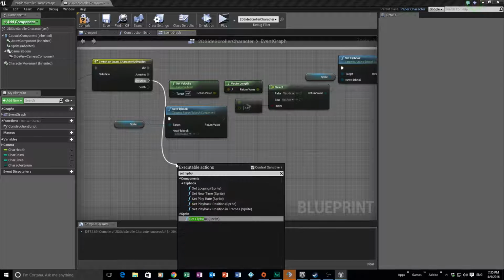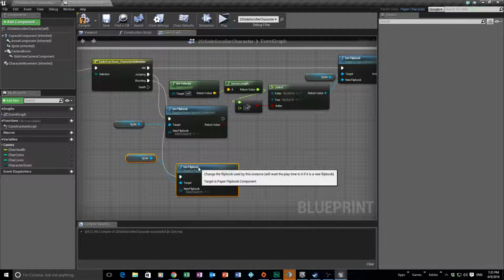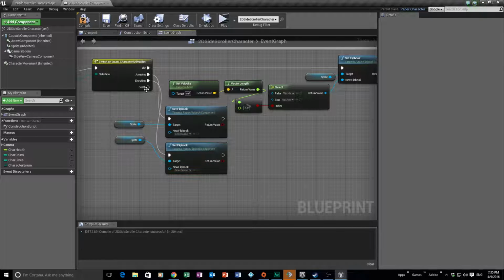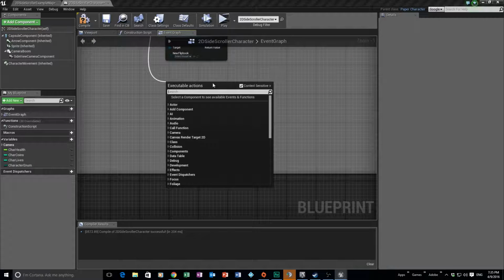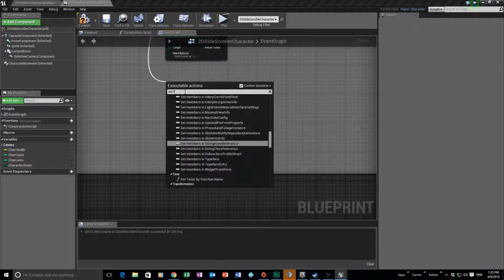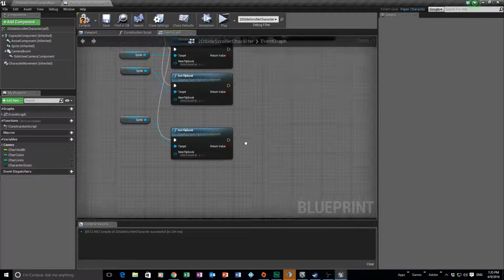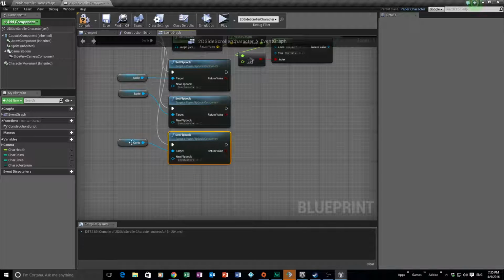So we can set flipbook like so. So we make another one, and that's going to be for our shooting animation. And one for the death. So we can again pull underneath at the bottom. Set flipbook, and that's going to be underneath there.